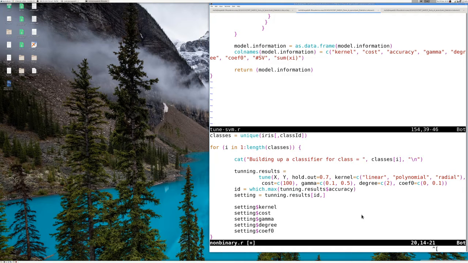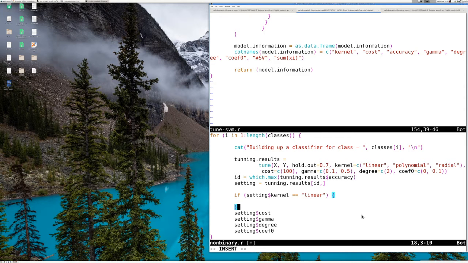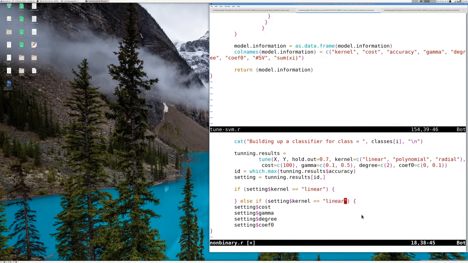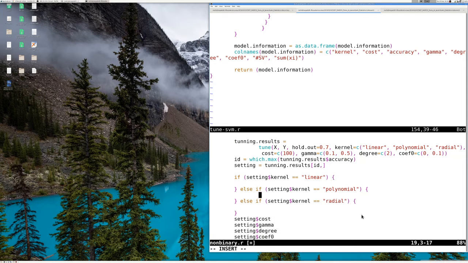What is interesting is this: if the kernel is indeed linear, I will model according to the linear kernel. If it is a polynomial kernel, I will model it as a polynomial kernel in my final version. If it is radial, I will model it properly as a radial. That's what I need to do.